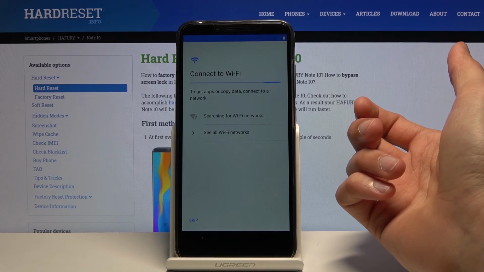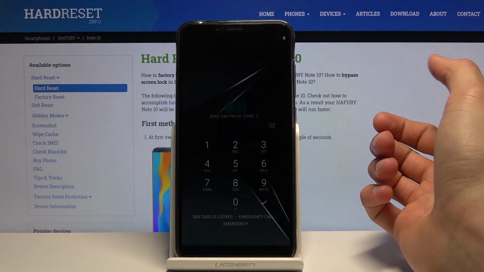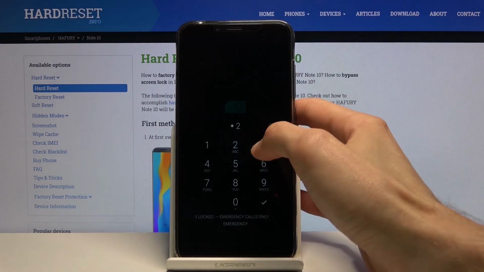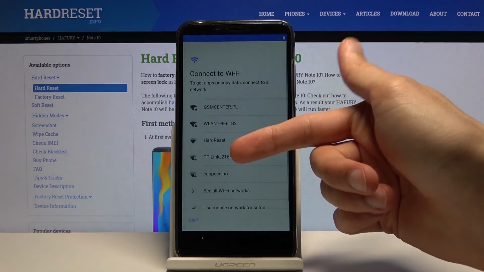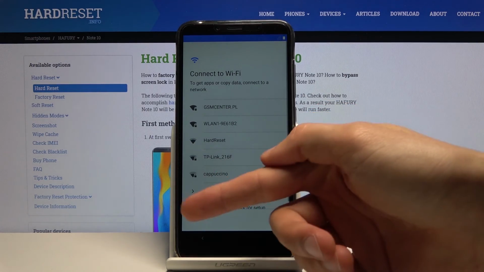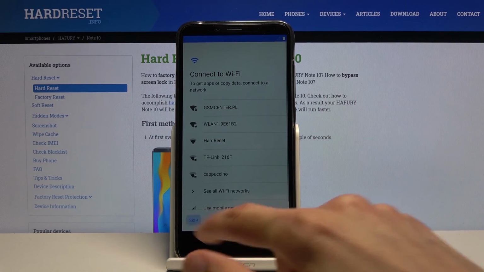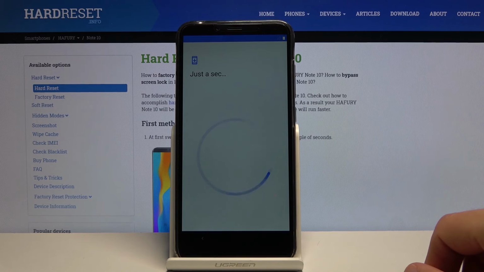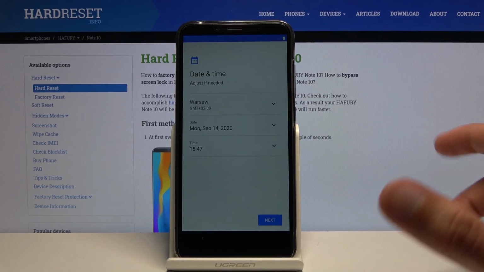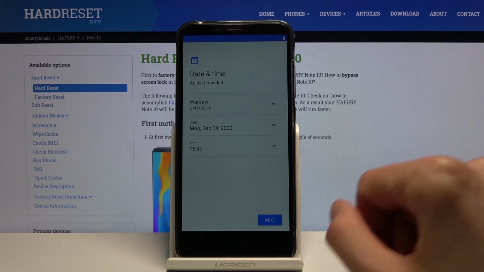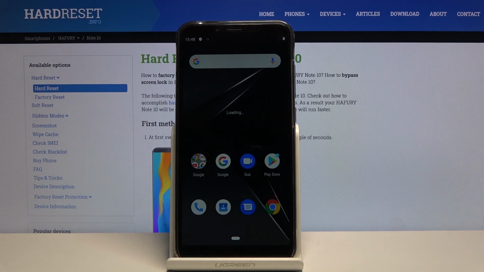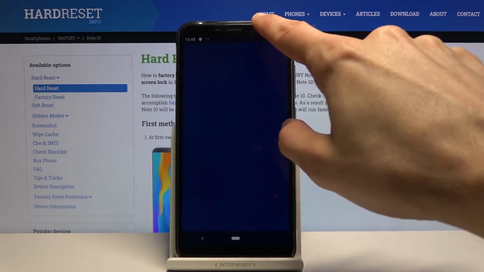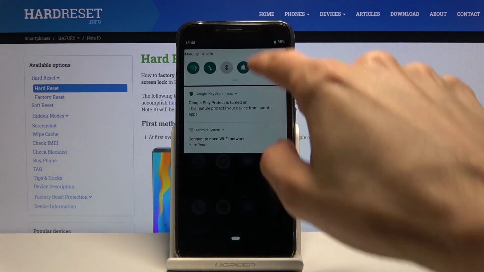Now this time around, you can set up your device as however you like, but I'm gonna again skip most of it just to save on time. I'll also point out that, as you can see, I can skip the Wi-Fi connection, which wouldn't be possible if the device would be still unlocked. So obviously it's not locked anymore. And there we go. As you can see, the device is now fully unlocked.